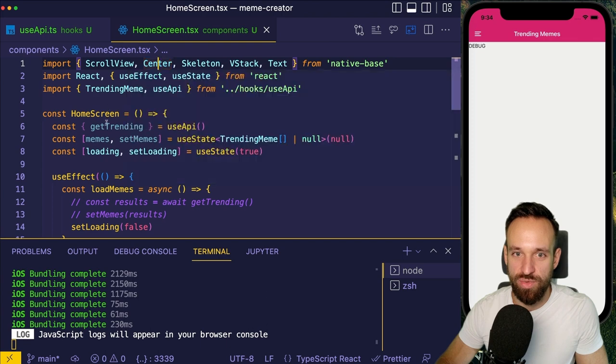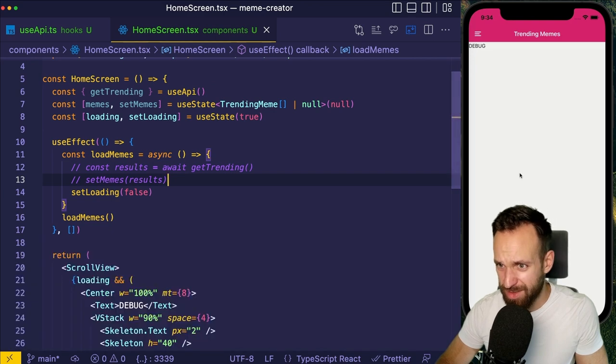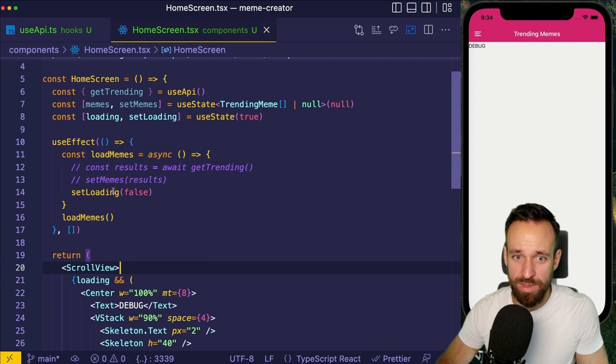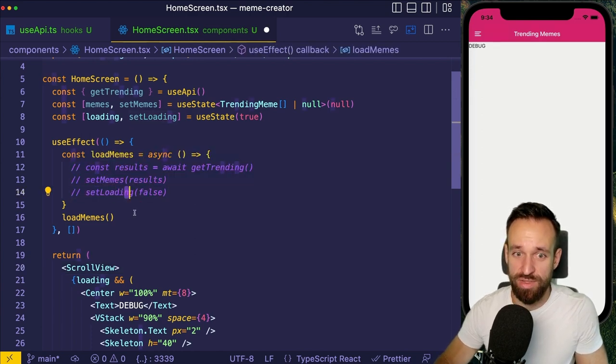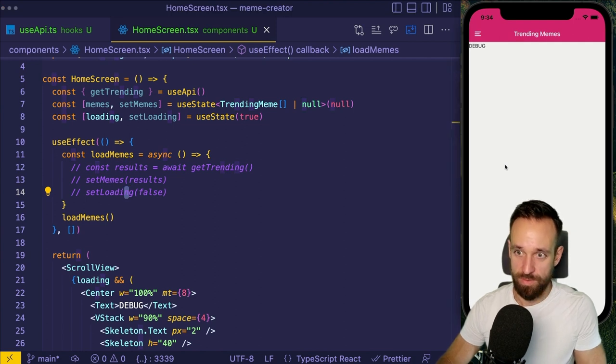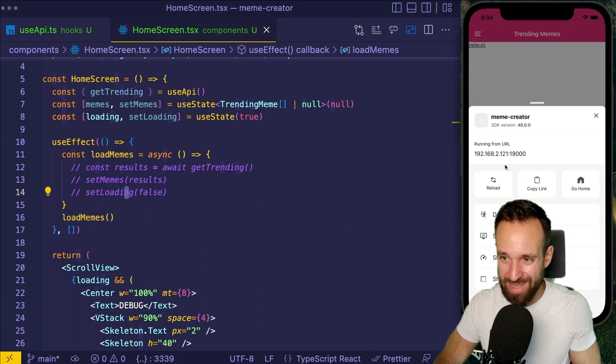However, I'm not seeing my skeleton view from NativeBase. Why is that the case? Could be different problems. First of all, let us set the loading to false in here. Also, by the way, if Command D is not working, you can also use Control Command Z.